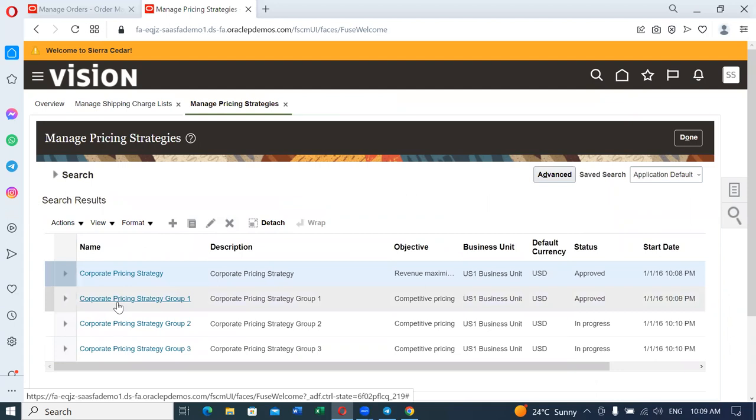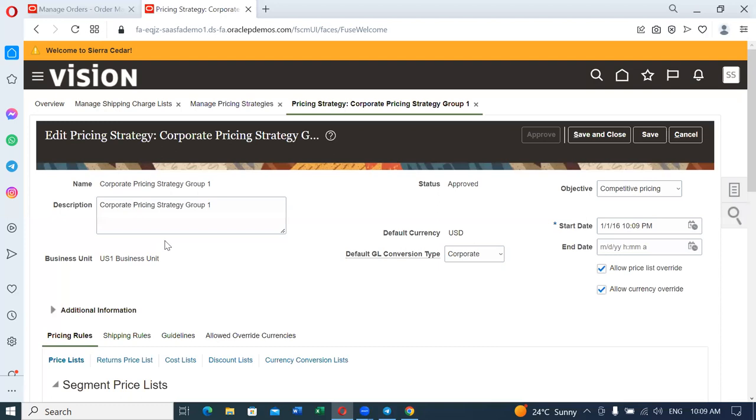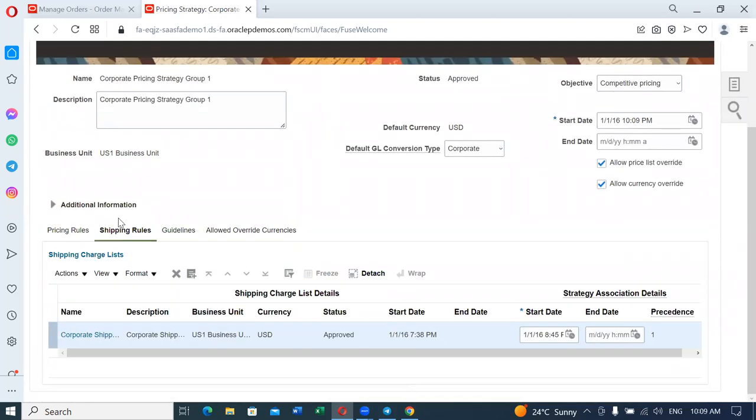Corporate pricing strategy group one is the one which is being used by Vision now. Click on it. I will now insert our freight charges over here. Then I will go to the shipping rules. You go to the shipping rules tab region, and then there I will insert it.